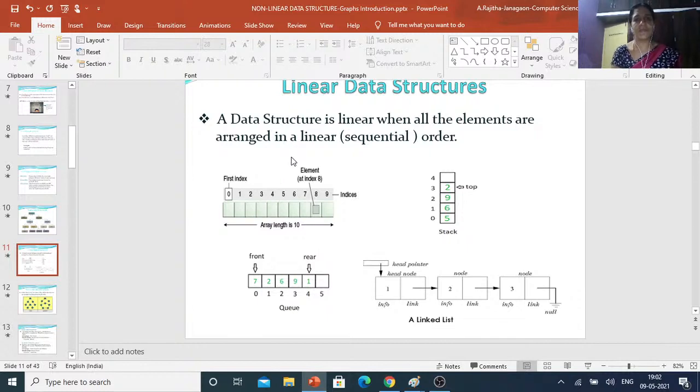Here there are four different types of linear data structures: array, stack, queue and linked list. Coming to the array, it is based on indexes. Indexes start from 0 and the last index is n minus 1. If the array stores 10 elements, the length of the array is 10. Coming to the stack, every time an element is stored at the top only. That means the top element has no successor, the first or bottom element has no predecessor, and the remaining elements have only one predecessor and only one successor.